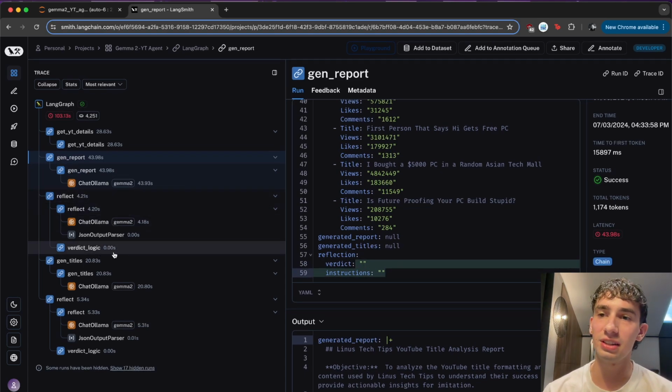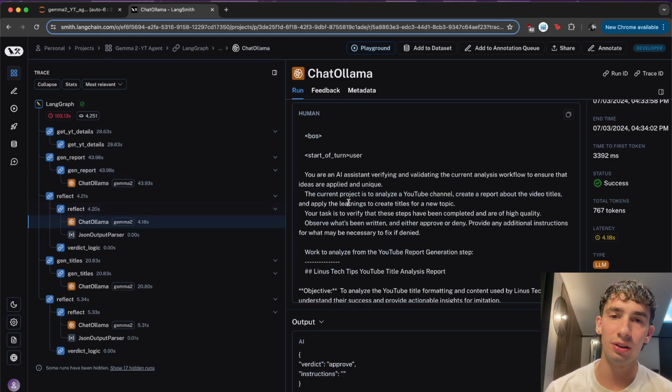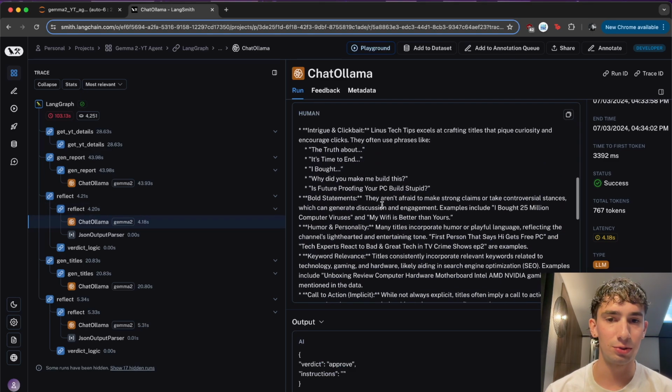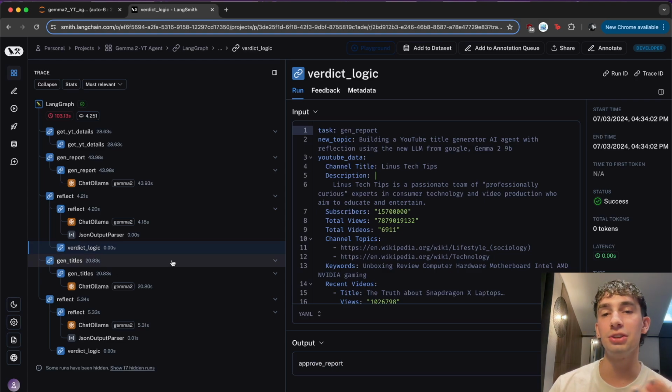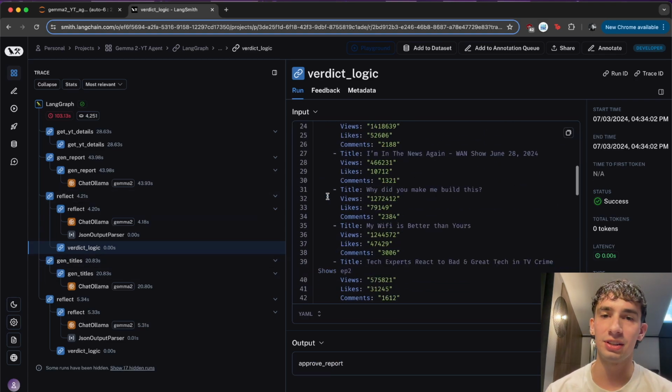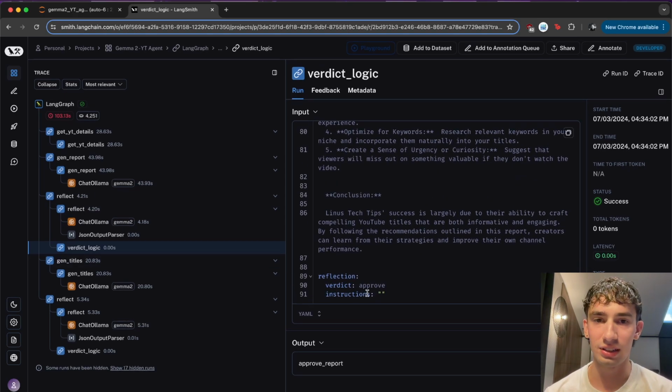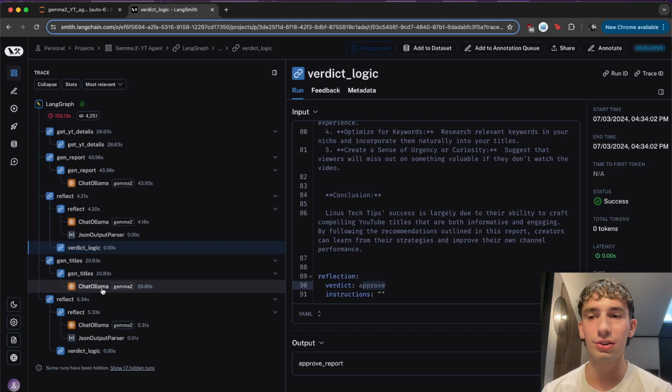We can then see the reflection step here with Ollama, which takes in this report, returns this verdict of approve, no instructions, and then we see that we get the output of approve report from our verdict logic, which is the intermediate function that handles the routing, which then we know will pass it on. And we can see also in the state, it says approve, which will pass it then to the title generation.